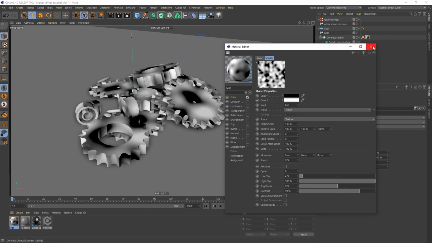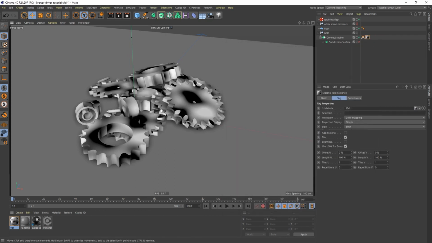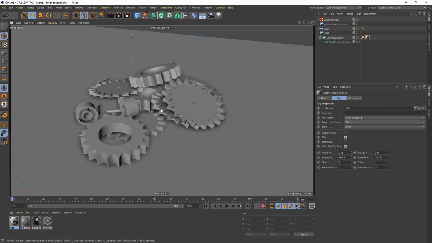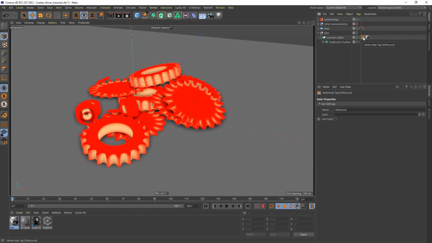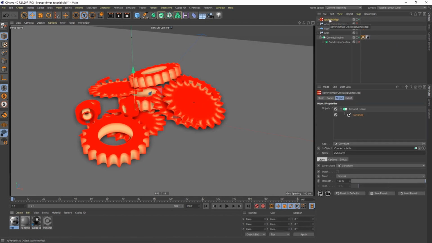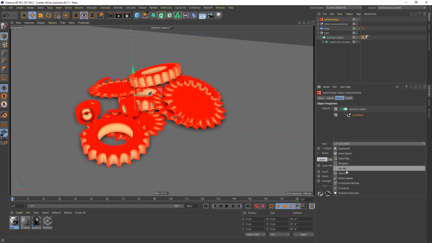And then I'm going to close this. And I'm going to hit NQ to turn off the materials. Don't need to see them. And I'm going to select the vertex map. And then let's go back to the vertex map maker. And I'm going to say add a texture.